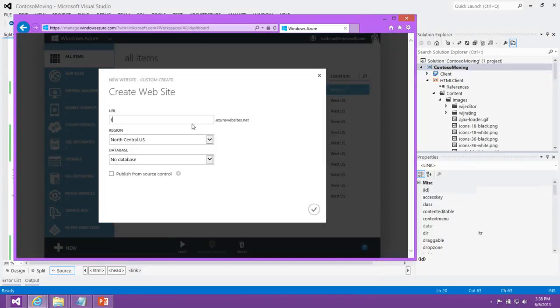Let's call this TechEd Contoso. Cool. Now, we are in the north central region, so this would be a good region to pick, except that all of my databases are in the west right now, because I'm from the west. It will actually warn you if your database is not in the same region. Actually, I don't even think it will let you create the website anymore. You should not put the website in a different region than your database. They should be in the same region. So I need to put that in the west.